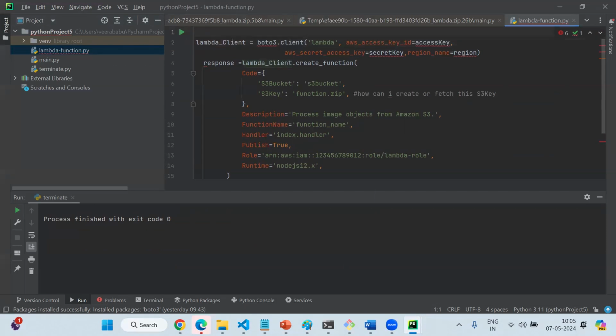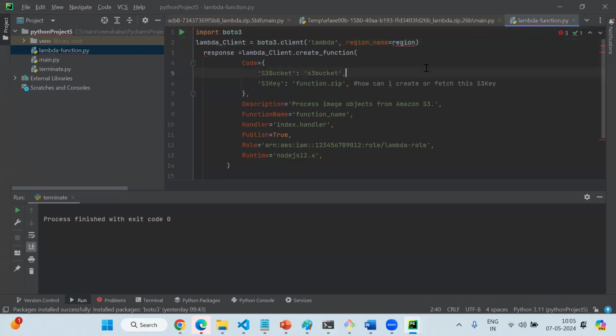Import boto3. Is the access key and secret key really required? Not required, so just remove this entire part. Is this clear now? So what is the region name? We need to give the region name, ap-south-1.